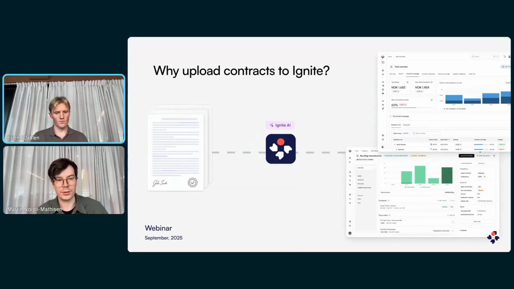But why should we also then upload these contracts to Ignite? And it's a valid question. We're not a contract lifecycle management system. We don't do the process from A to Z with a contract. We're not legally invested the same way that those softwares are. But what we can provide is insight that the contract can connect to, right?